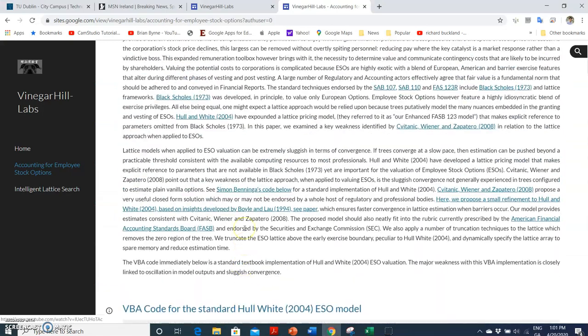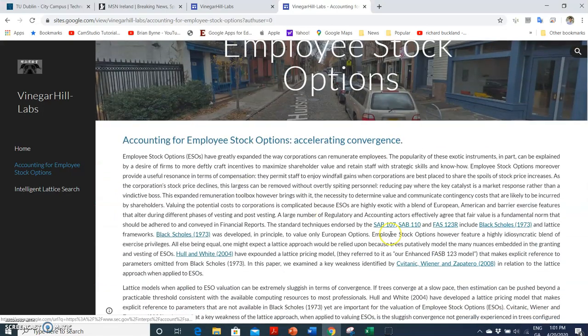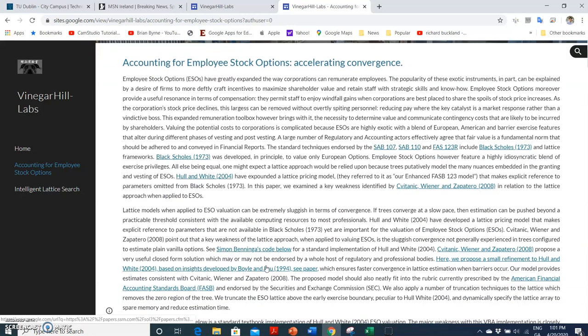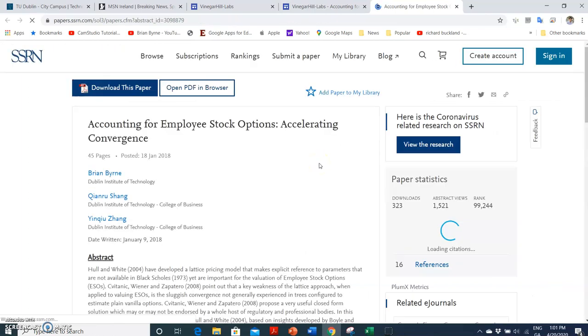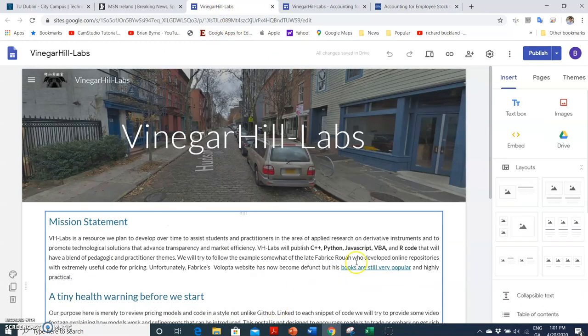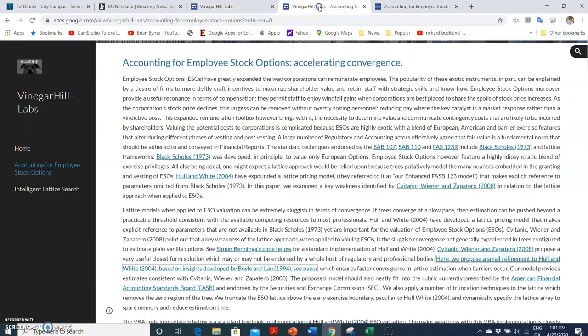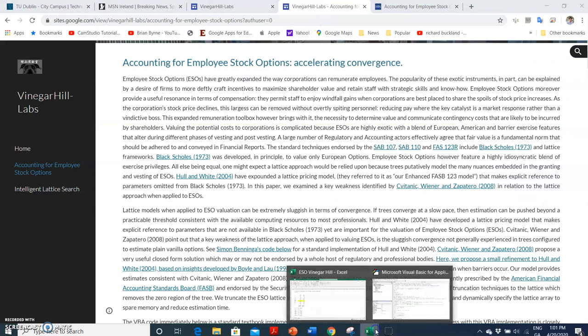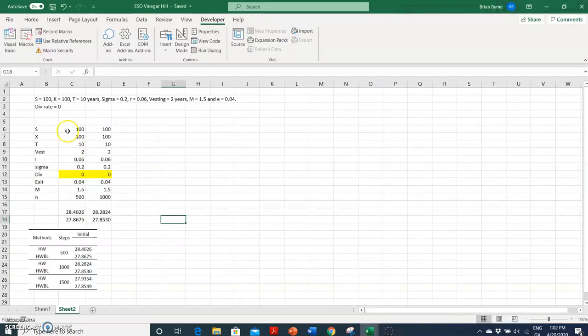Okay, if you want to find that paper, the easiest place to retrieve that paper is on this link here, right? And you can download the paper from SSRN. Okay, so if we go back for a moment to the spreadsheet, we have the values here.